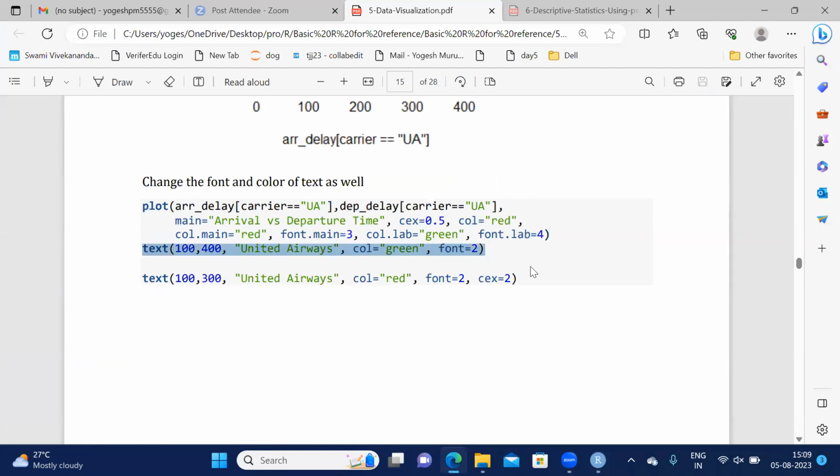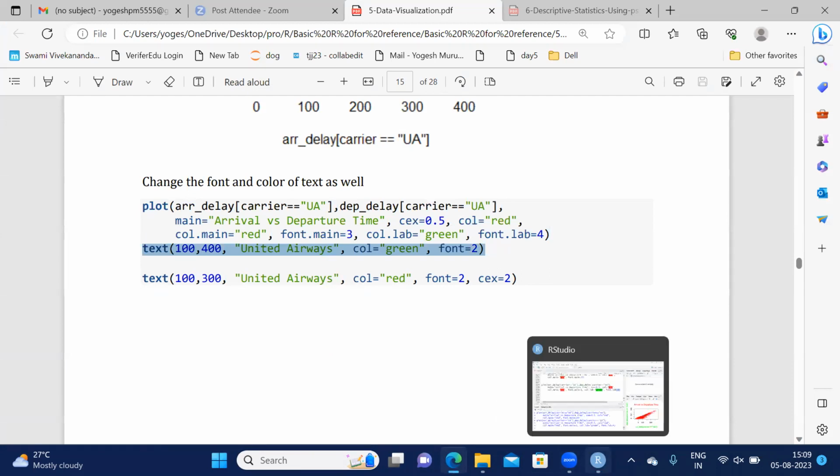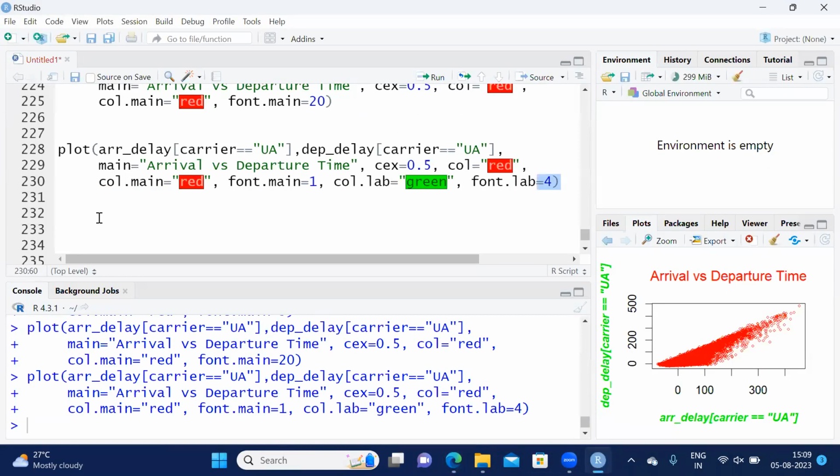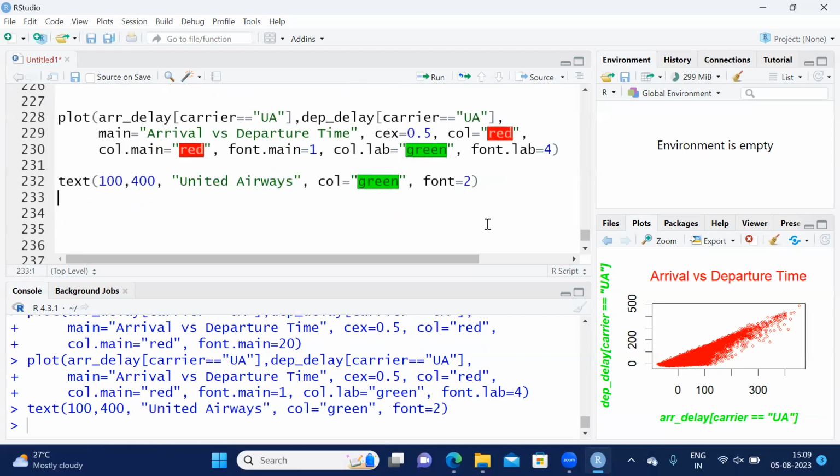So I want to put the text on the graph, but this time I want to give color to that particular text. So I'm putting the text at 100 and 400 only. That is United Airways with color green and font 2. So if I run it, you will be able to see the text on the graph in the green color with font 2. Font 2 means the type of the font. So somewhere here at 100 and 400, you should be able to see United Airways as a text.